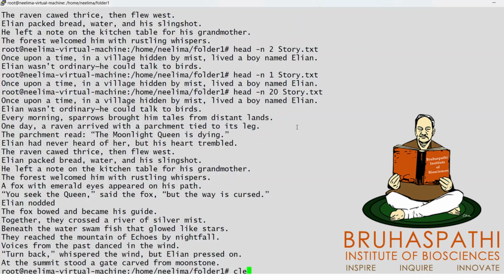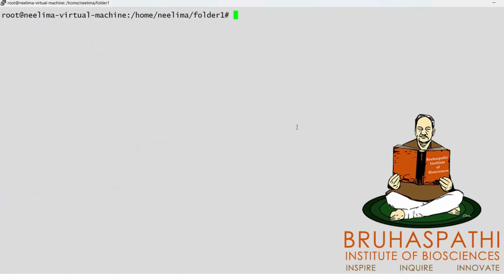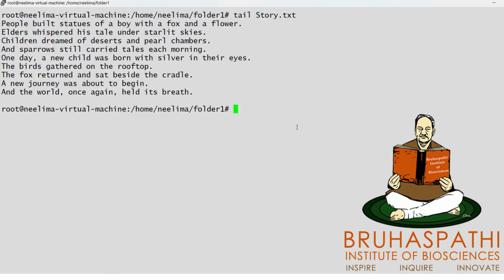Now, if head gives the first few lines of the file, then tail gives me the last lines of the file. So, the tail command gives me the last 10 lines of the file. Now, if I want to see the last 2 lines of the file, I have to just give tail -n2.